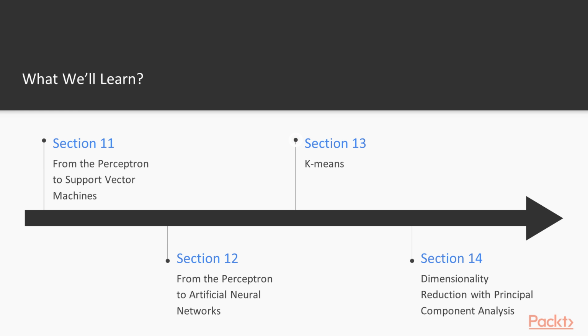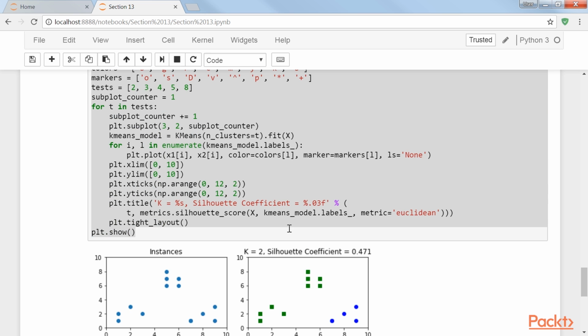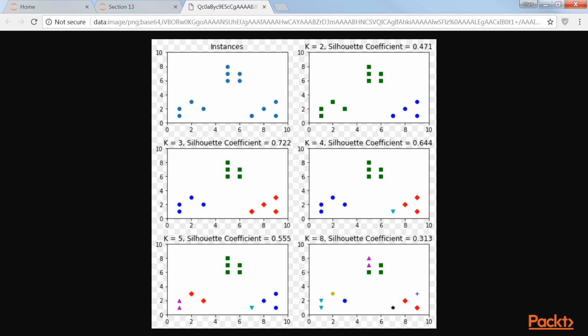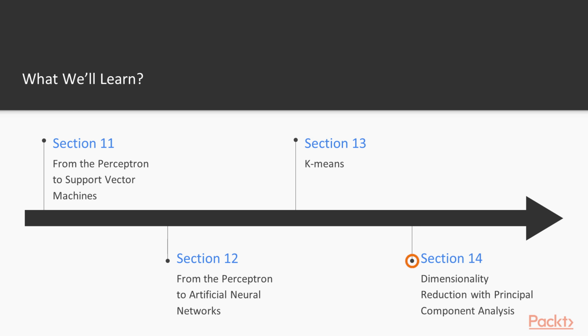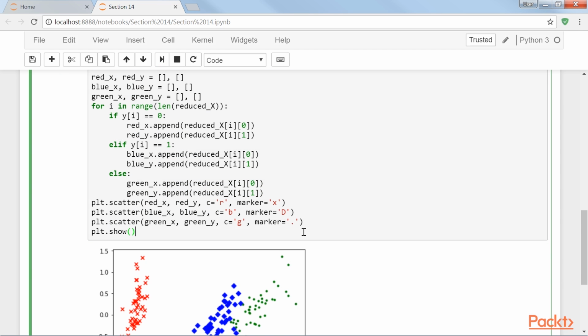Section 13, K-means, discusses an algorithm that can be used to find structures in unlabeled data. The last section, dimensionality reduction with principal component analysis, describes a method for reducing the dimensions of data that can mitigate the curse of dimensionality.